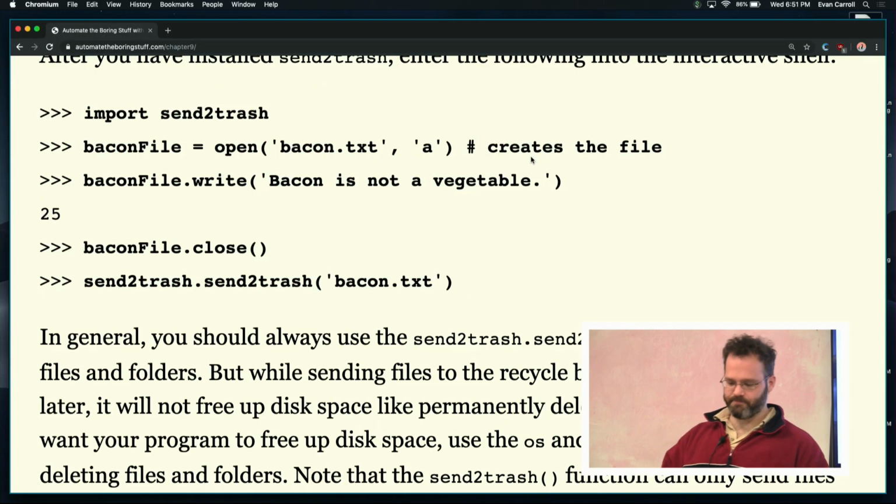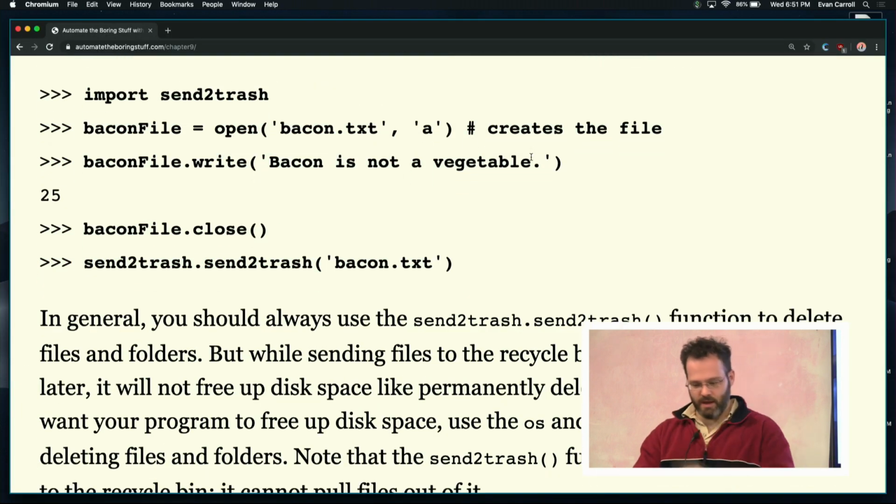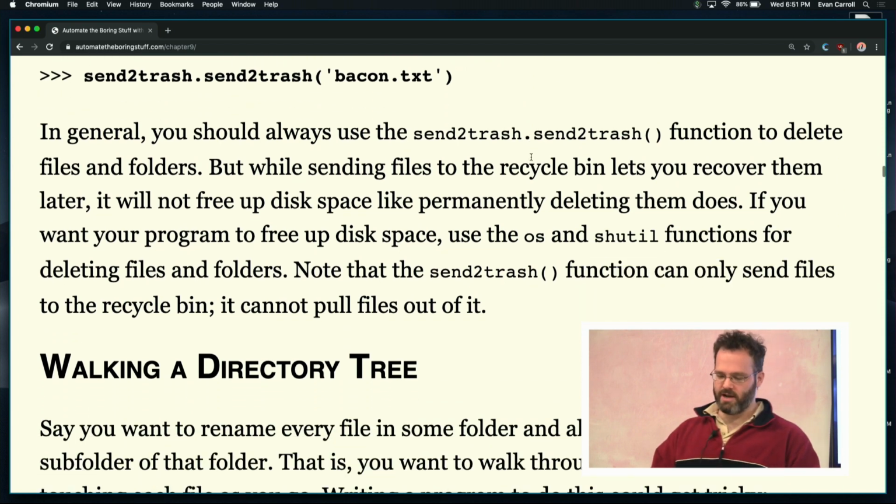Okay, make it big again. In general, you should always use send to trash. That's, of course, not true. You should always risk losing all of your files and do it like rm and unlink, like God intended. Okay. As they say, safety third.